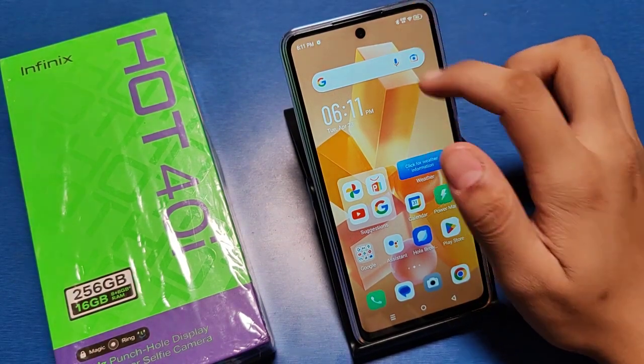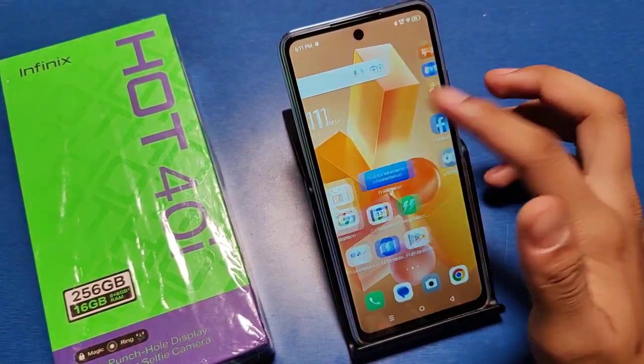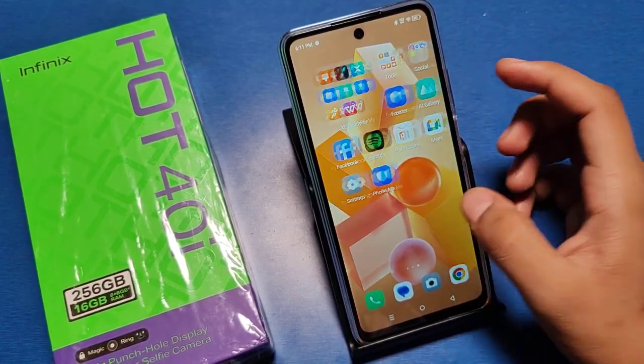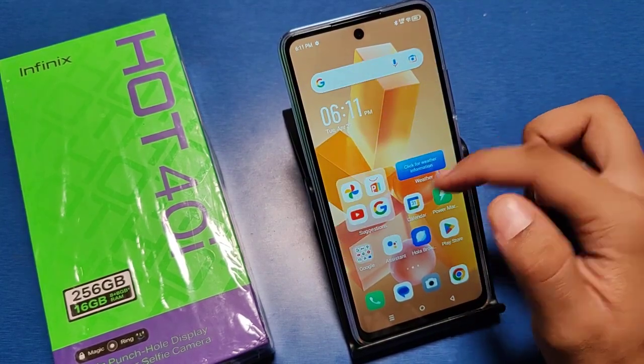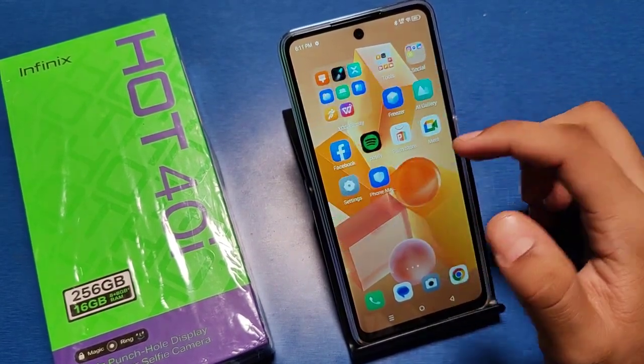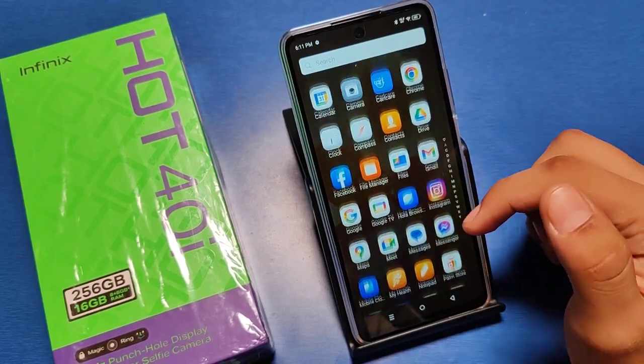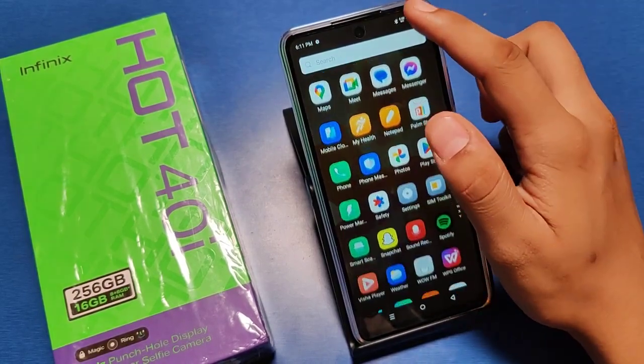In this video I will show you how you can download apps in an Infinix smartphone if your Play Store is not working, or you just have to download it from your mobile's app Play Store.